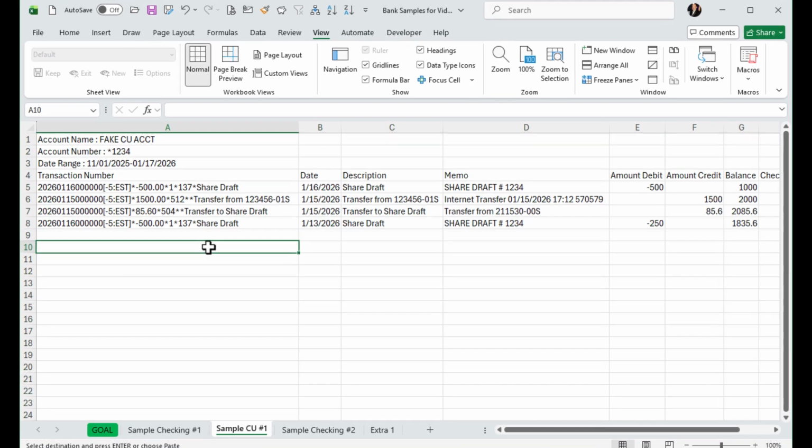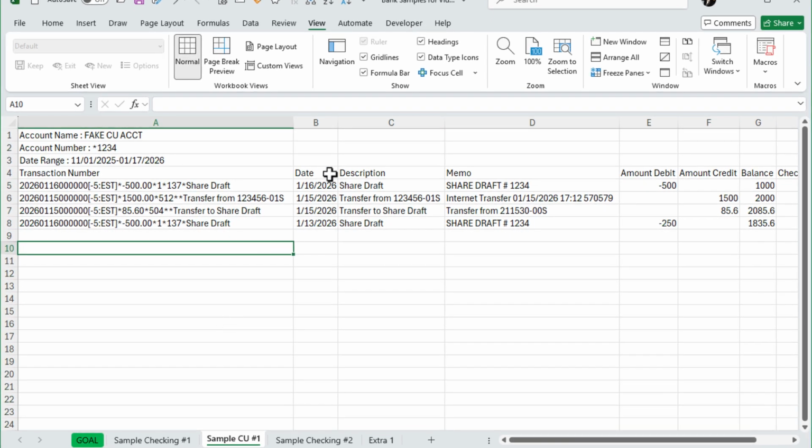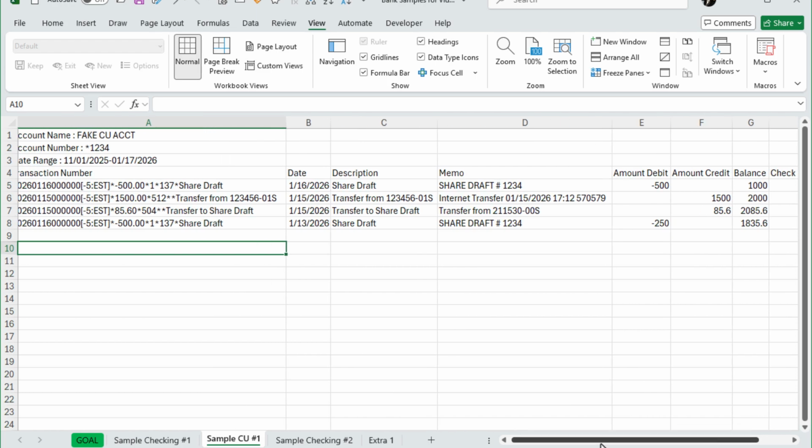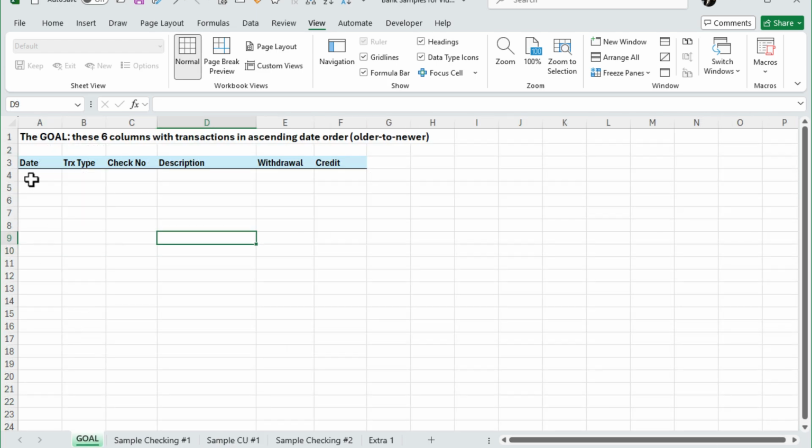And when I look at this sample, I do have a column for date, description, memo, which is almost a duplication of description, a debit amount, credit amount, balance, and then also a check number column. So again, our goal will be these 6 columns.